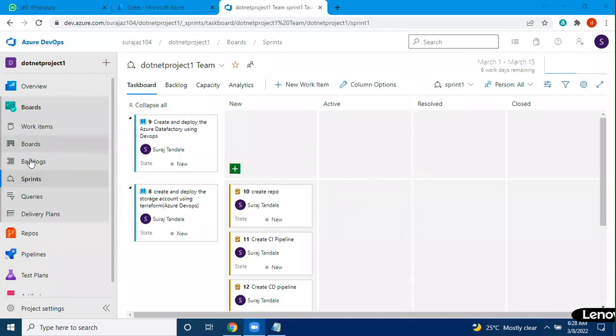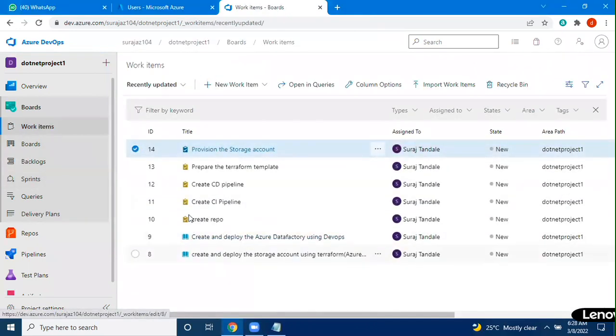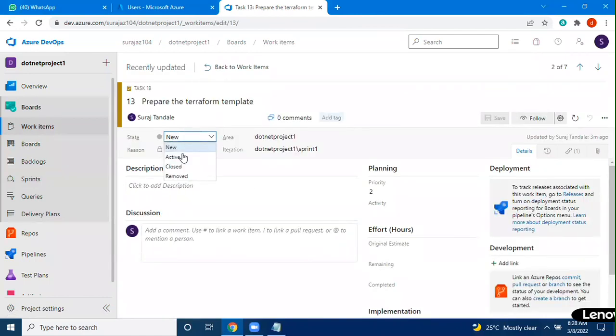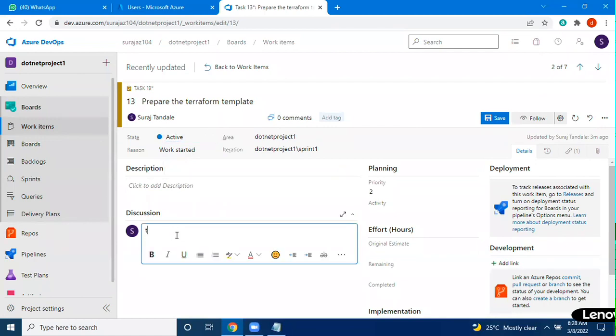Okay, clear. Now what I will do is go to work items. Now I started working on what? Prepare the Terraform templates. So click on it. Here you can give the status. Status is active. Mention the state: today I have created or prepared Terraform templates for storage. That's it.